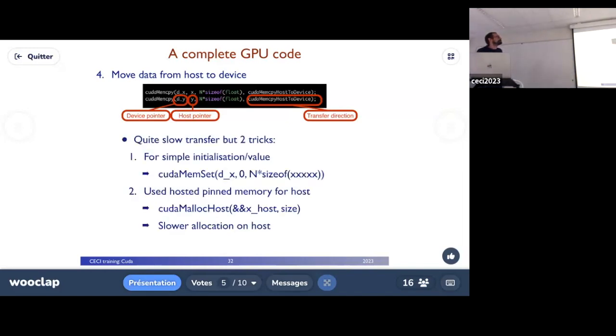Transfers from host, from CPU to GPU, are not super fast. I mean, they are fast, but not super fast. So one way to speed up the computations, if you initialize everything to 0, which is typically the case, is to just cudaMemset the pointer to 0 with the size. That will set everything to 0 without needing an actual transfer.